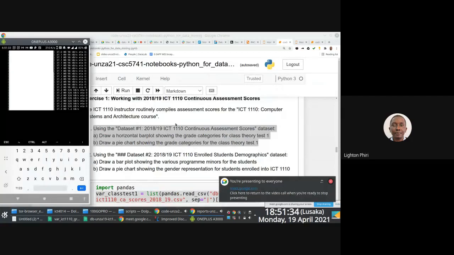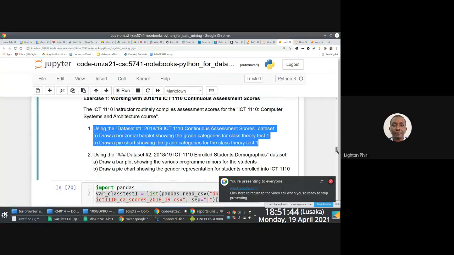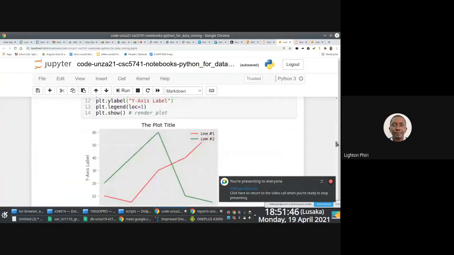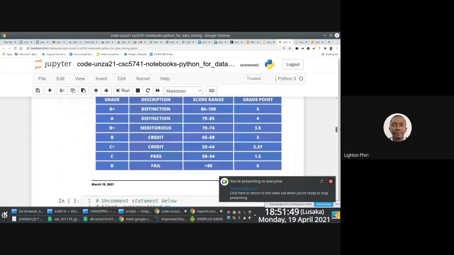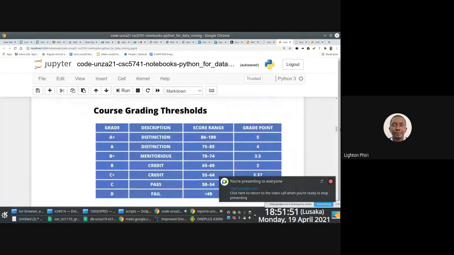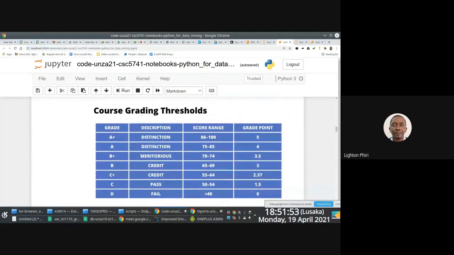Using the data set we just shared, or the list I just shared, can we draw a horizontal bar plot that shows the grading categories? In fact, this is nothing more than an extension from last week. I assumed you had these grading categories, and then you just plot the grade against the number. So if this was a bar plot, what would be grading?